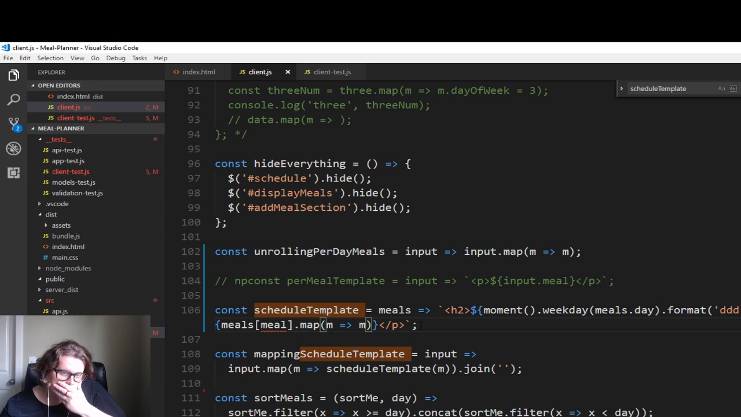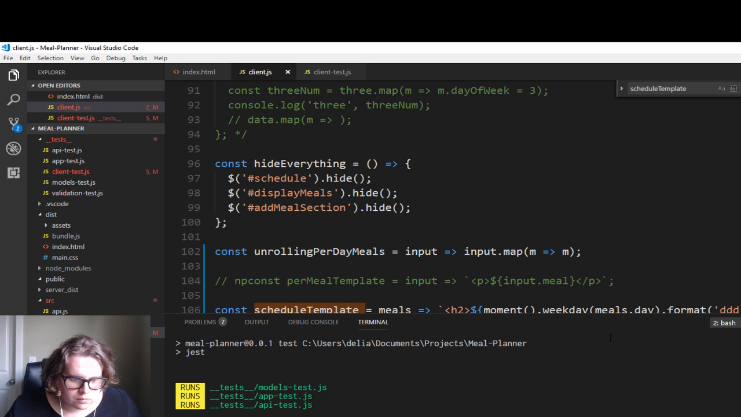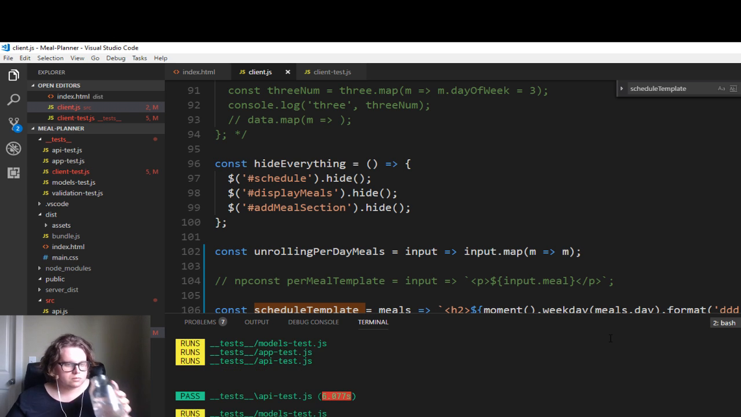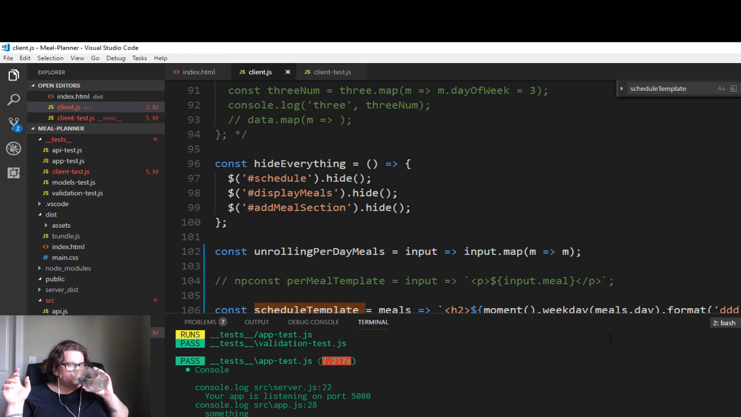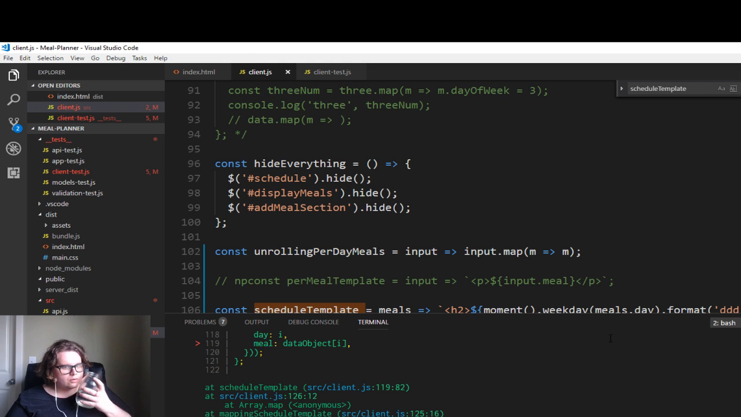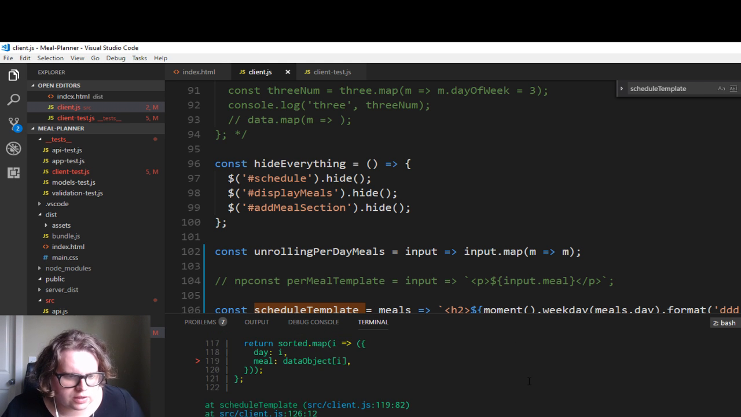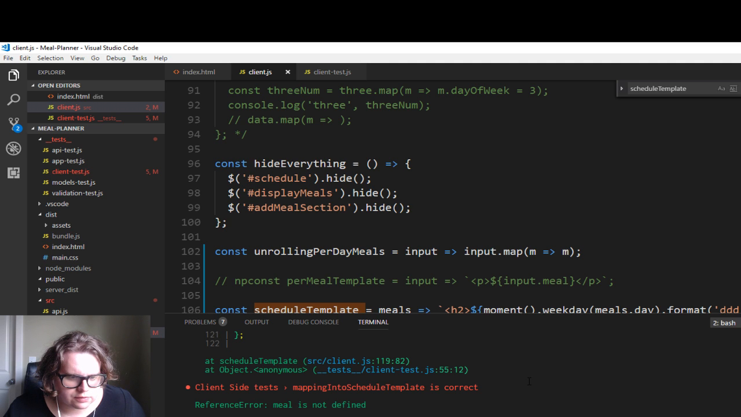So let's do MongoD is running. That's okay. Okay, so let's do npm test right here. And maybe that's what we need to write. One failed. Okay, let's see here. Meal is not defined.